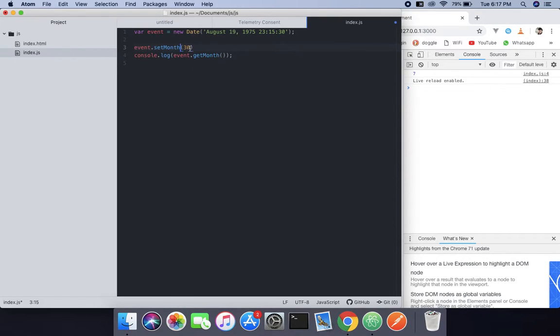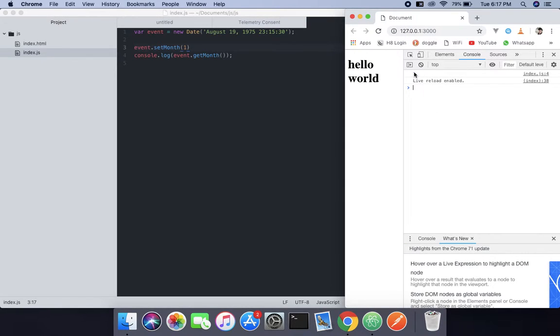And you can pass either a string or numbers. So if you want to change it to January, you will say 0. If you want February, which is what I'm going to change it to, 1 is February, and if you do that, it's going to give you 1. So this is what it does.